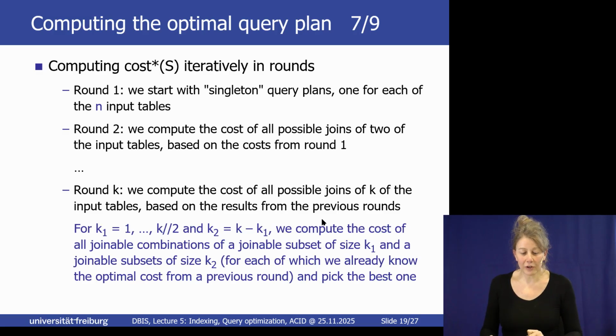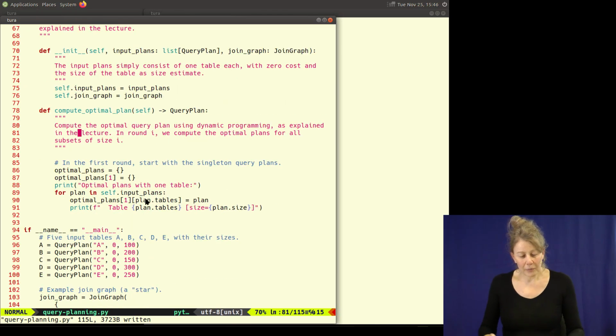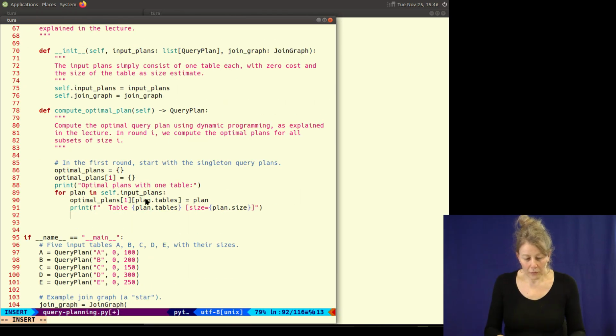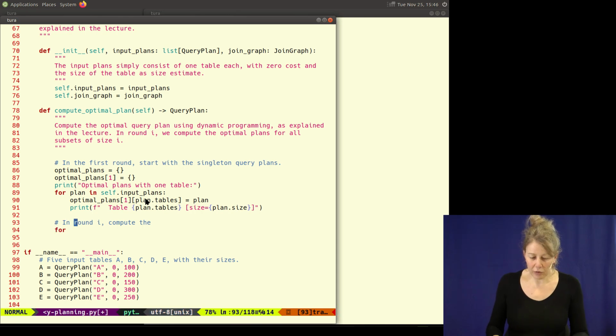And this we do recursively now. And this is just for reference. Let's do this now, and now pay attention. So in round k, compute. Maybe I said it's round k, so for k in... For now let's just do the second round, and let's figure out in a second how many rounds we have.